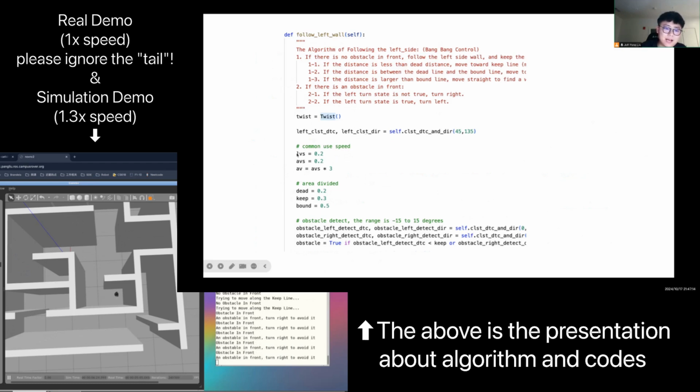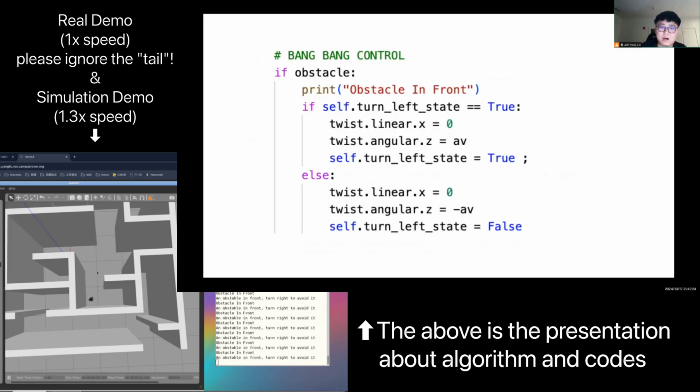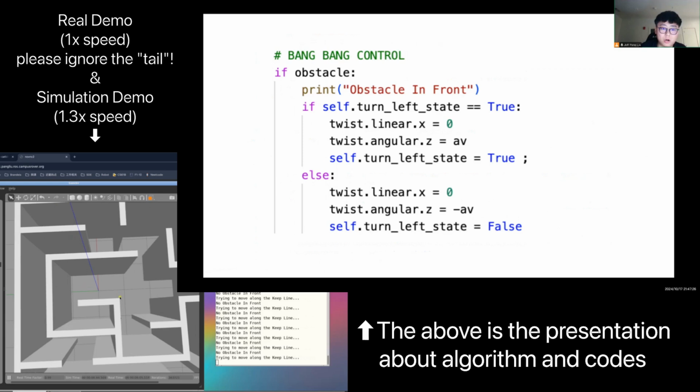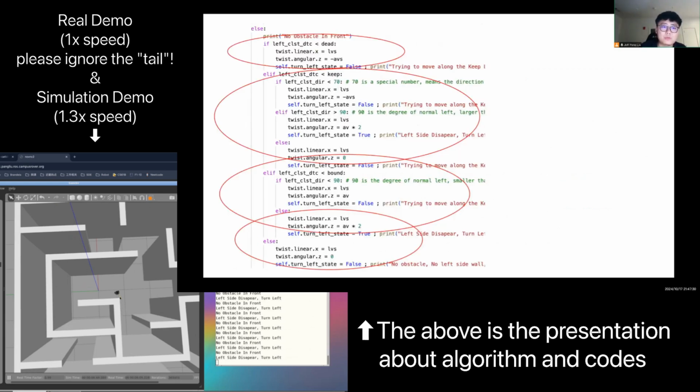And in the main function, follow that wall, firstly, I set up some common variables, that is the linear and angular velocity, and the distances of the three lines, and the obstacle detection to find if there is an obstacle. And this is the code for if there is an obstacle, very simple. And this is the code for if there are no obstacles.